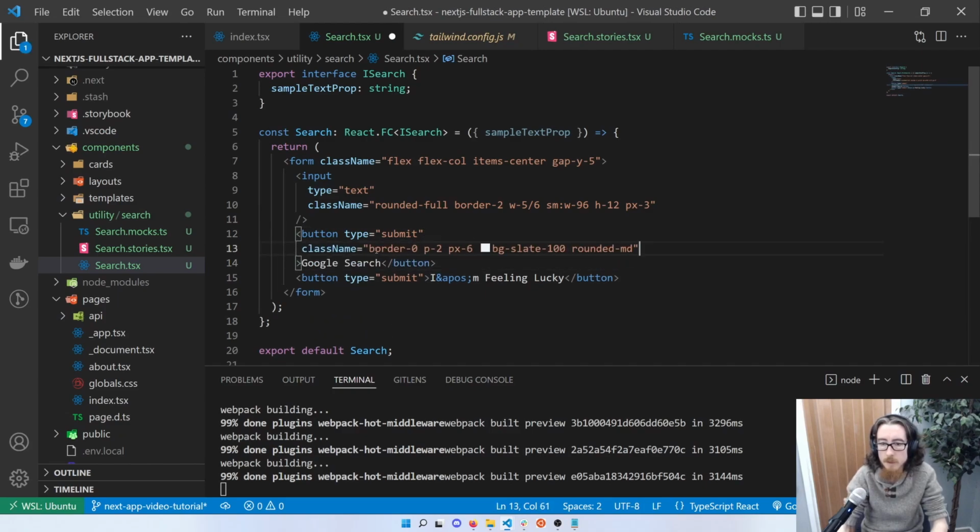It's going to have no border by default. Looks like I haven't done the hover, but that's okay. You can add in the hover border if you like. Padding 2. X padding is 6. Give it a little bit more padding on the left and right. Background is slate 100, and the buttons are going to be medium rounded. And of course, I want both buttons to look the same, so I'm going to copy that and put it down here.